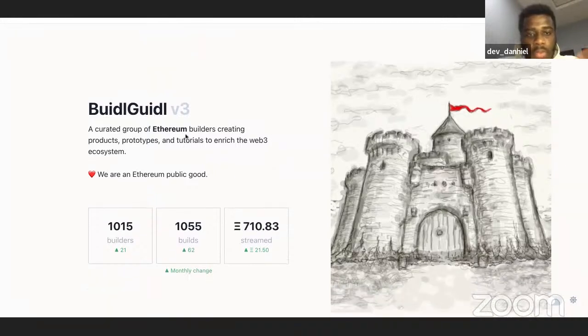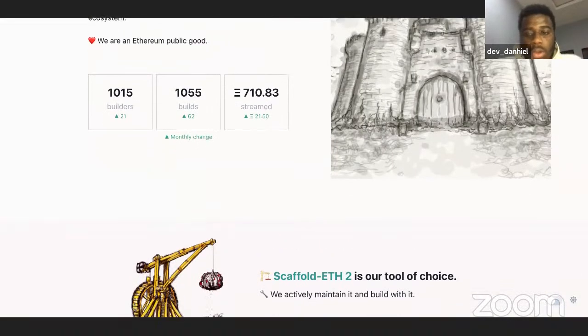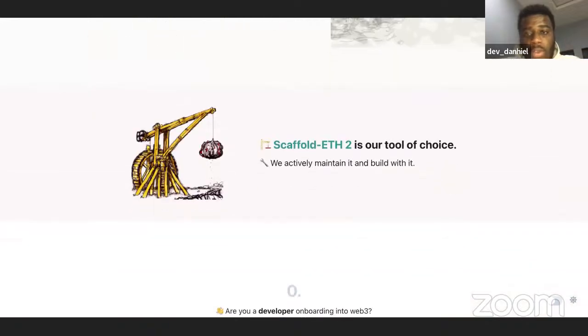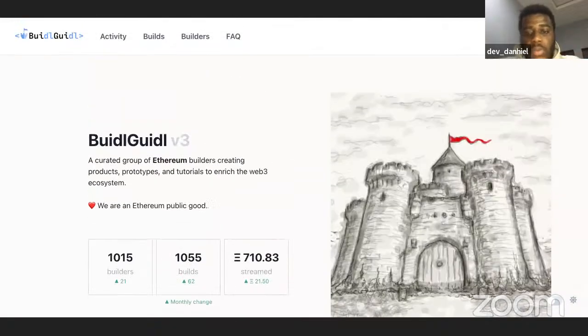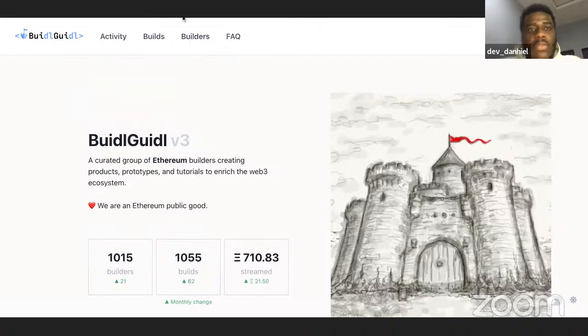According to what's written here, it's a creative group of Ethereum builders creating products, prototypes, and tutorials to enrich the Web3 ecosystem. It's a public good, so all you have to do is contribute. It's accessible to everybody. If you're a builder, these are some of the builders, and that's how much was streamed to people in Ethereum for their work. Well done. So let's go.